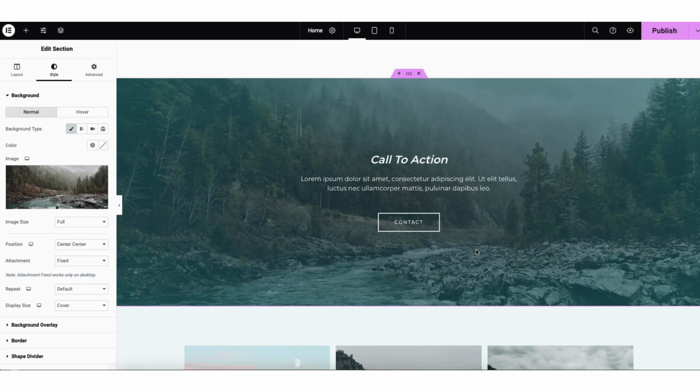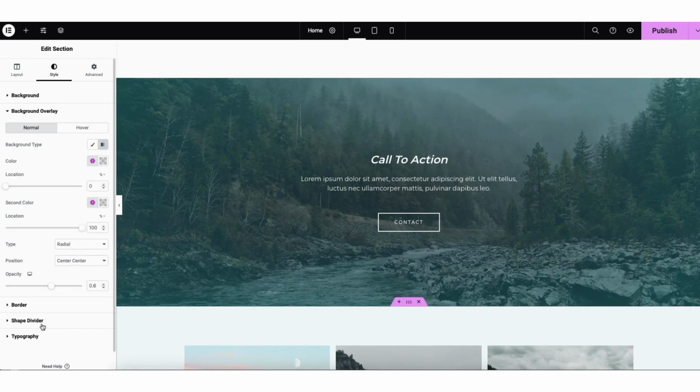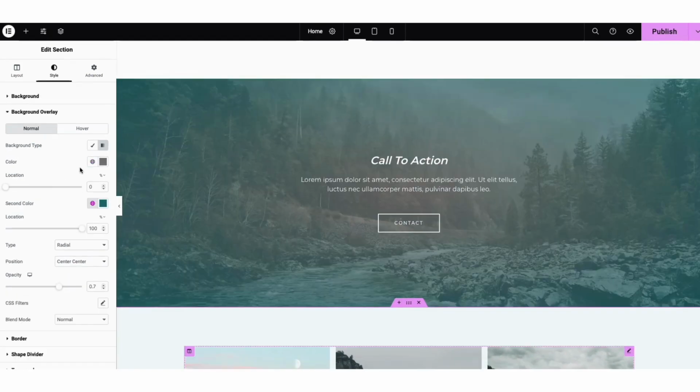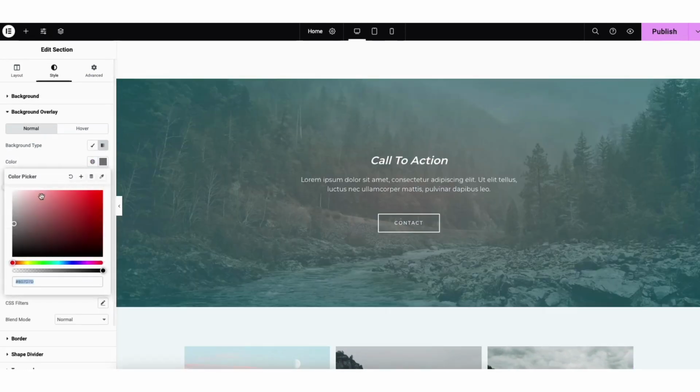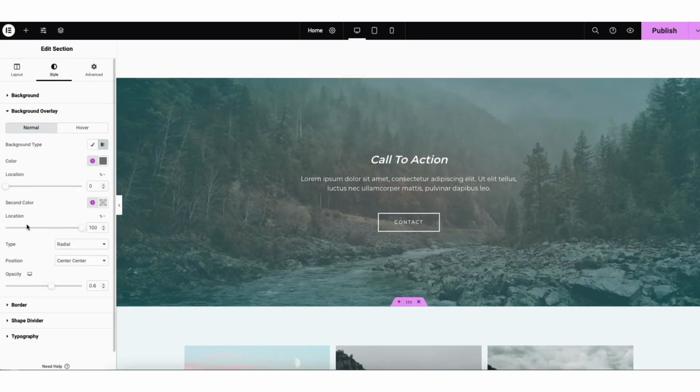If you want to add some color along with the image, click the Background Overlay section, find the Color tab. You can now change the color. Drag the opacity to the left or right to get the desired look you want.